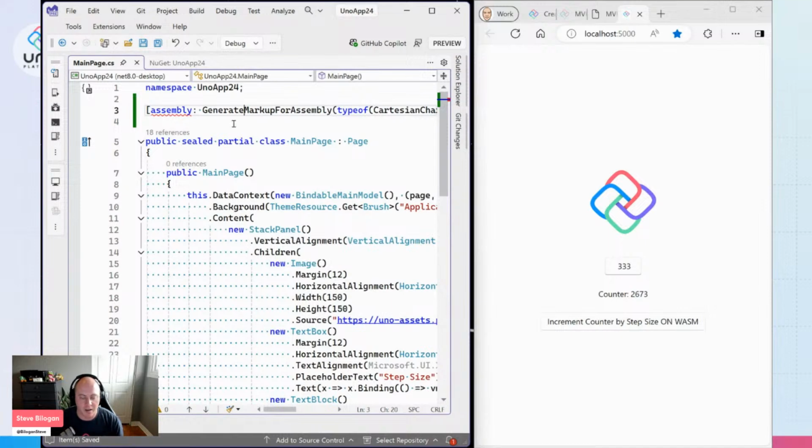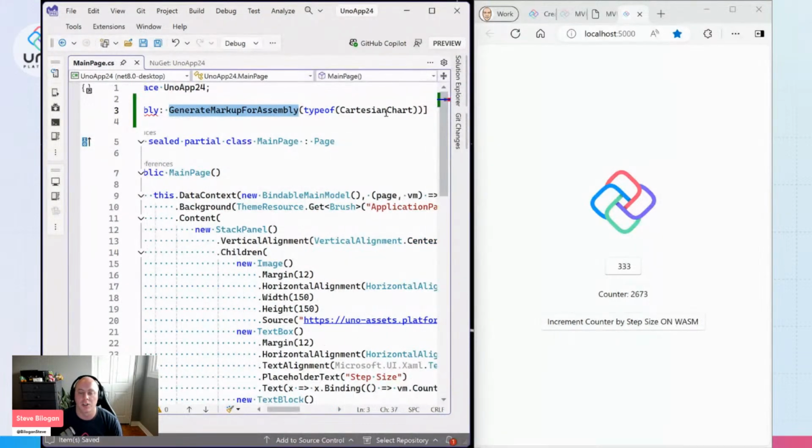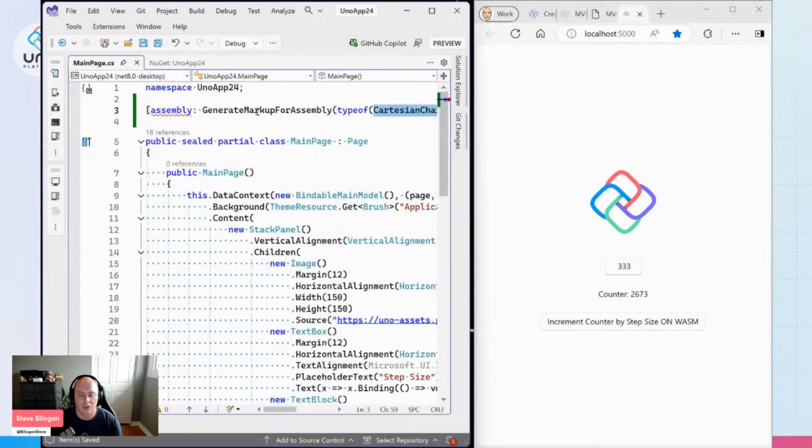We want to have this ability to generate the markup for any assembly. So right now, I know that there's a Cartesian type that's within the live charts core assembly. So automatically generate the markup for that assembly. And that's all you have to do. Now you are able to use anything that is available as UI from that assembly with C# markup.